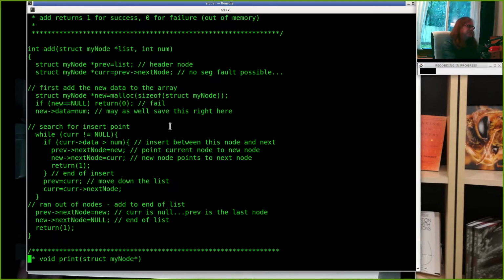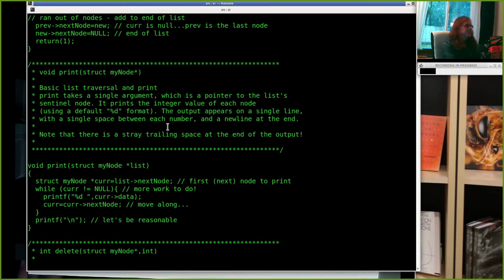This returns 1 unless it runs out of memory, right? So just putting synopses on the top. Print is basic list traversal and print. It takes a single argument, which is a pointer to the sentinel node, and prints the integer value with a %d format. That might be useful to know. Single line with a single space in between each number and a new line at the end.